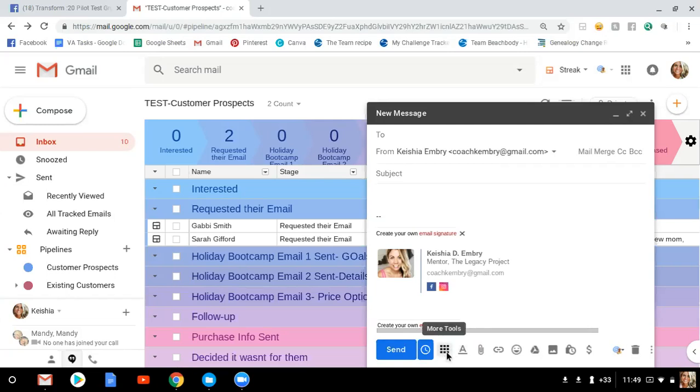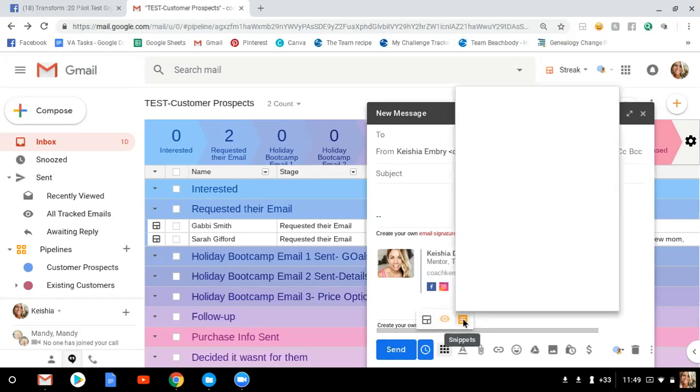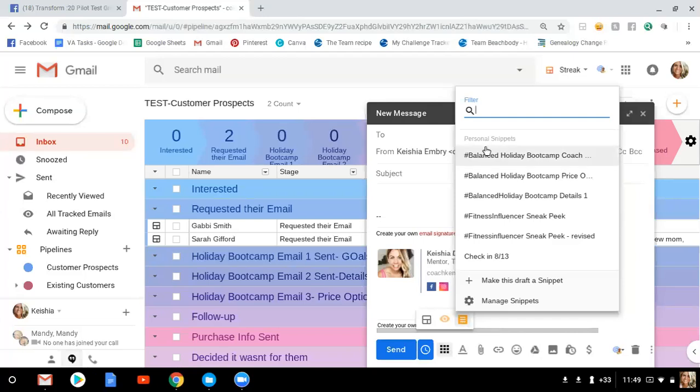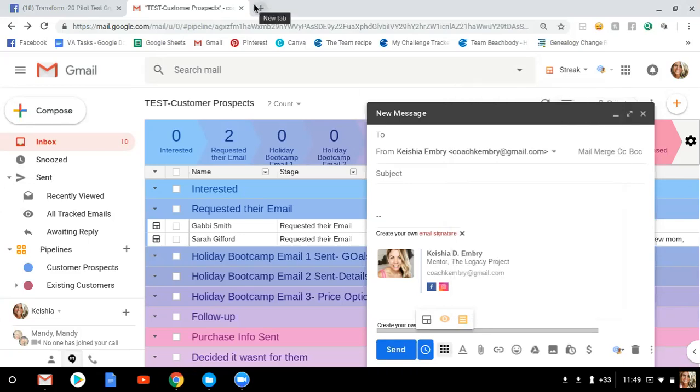It looks like a Rubik's Cube kind of. This is more tools. You're going to click on that, and you're going to click on the yellow piece of paper. Okay, now when I open mine up, you're going to see I already have snippets saved here. But what you can do is if you want to grab, and let me just do this. Well, I hate to do this and slow the world down.